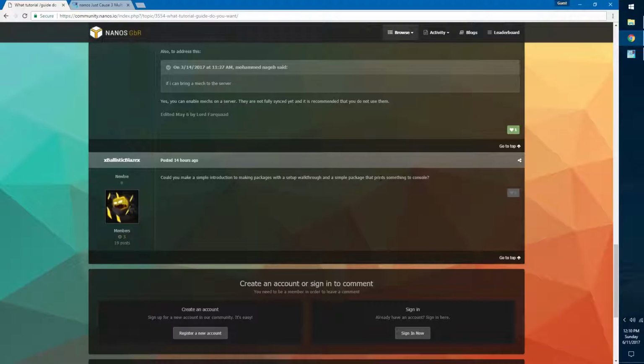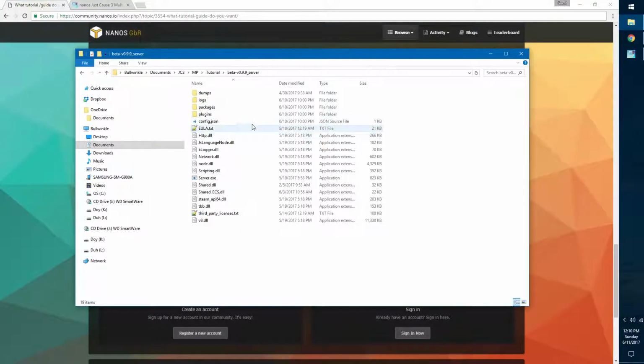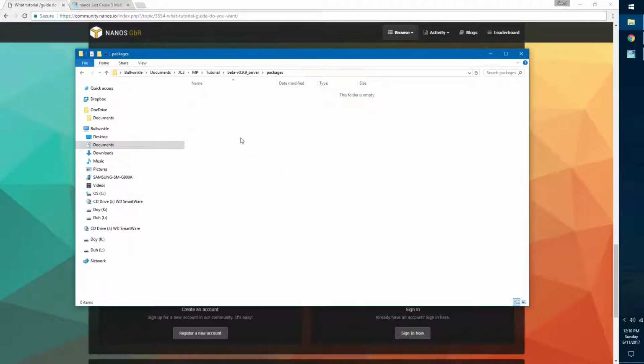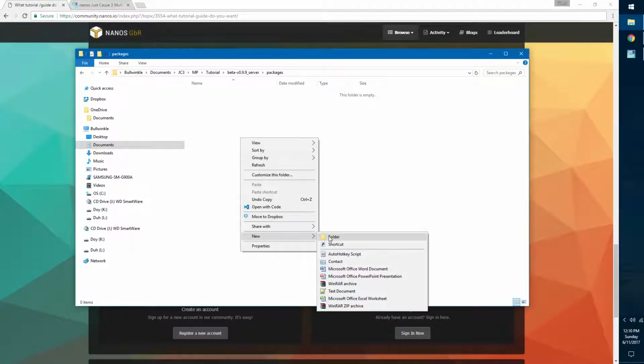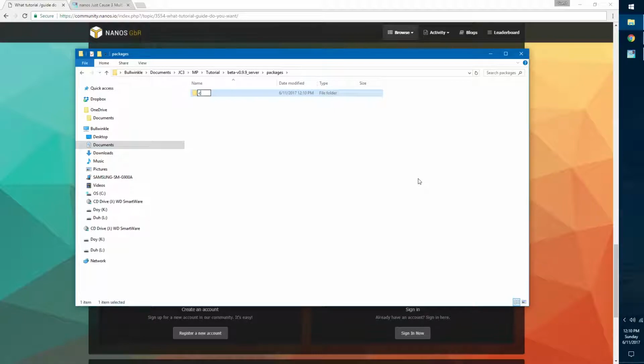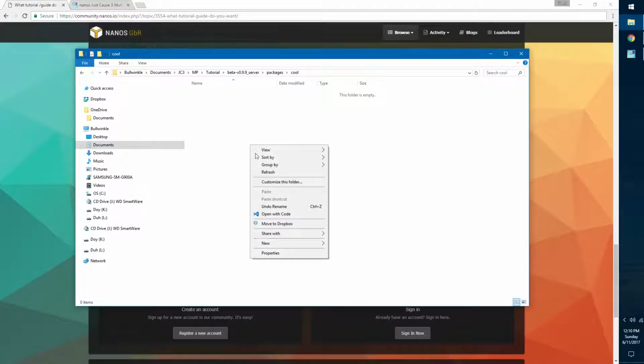Sure. But first, we go into our packages, and as you can see there are no packages, so let's make a new folder called cool. That's what our package is going to be called. We'll go in there. And everything here is going to be server side, and server side requires two files to function. If you don't have both of these files, then your package will not work.